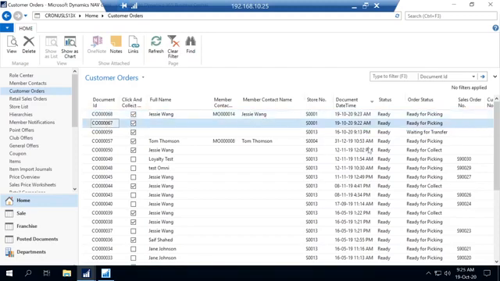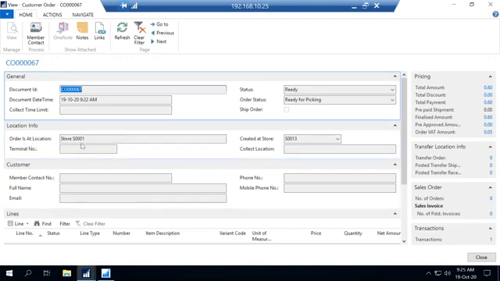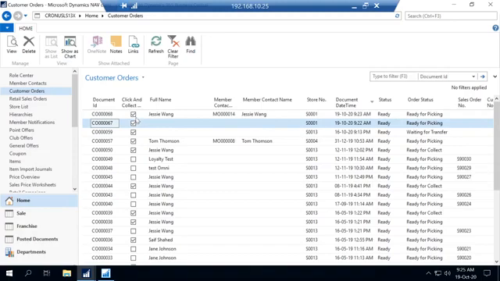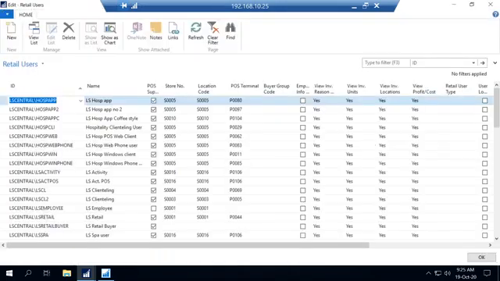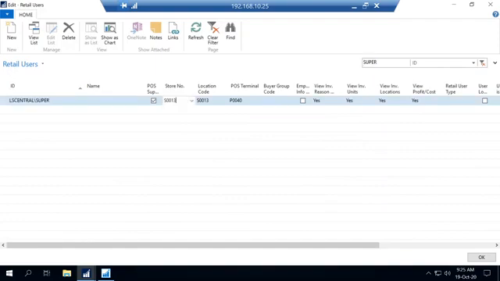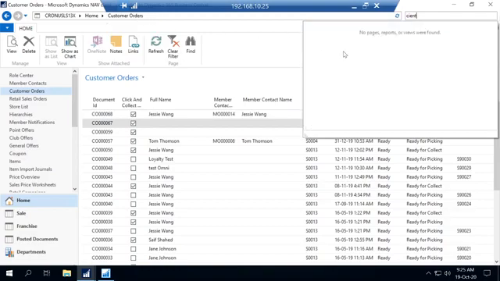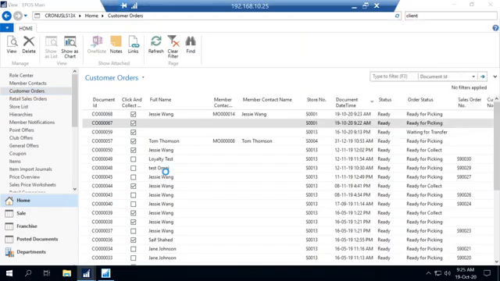Okay, and if you open this click and collect customer order, then you can see the store. So the order is at location store S001, and this store S013 is my web store. And this is the supermarket south. So how do we process these customer orders on the POS? Let's first change my retail user store location and the POS to S001, and the POS terminal at S001. Then we can open our POS at store, POS 001, at the store S001. So let's go to our POS and run this.